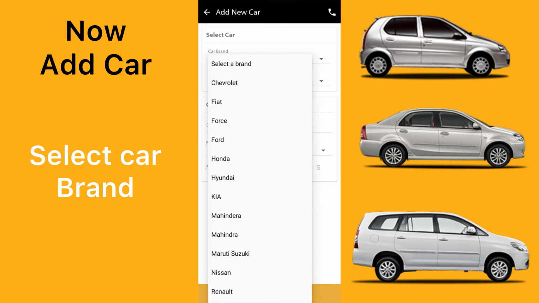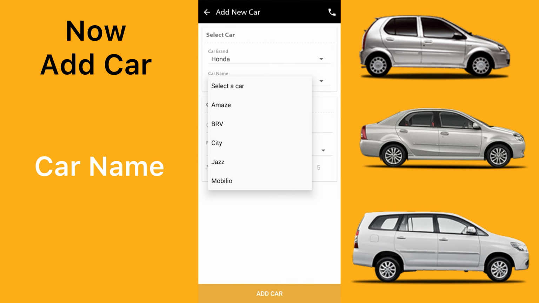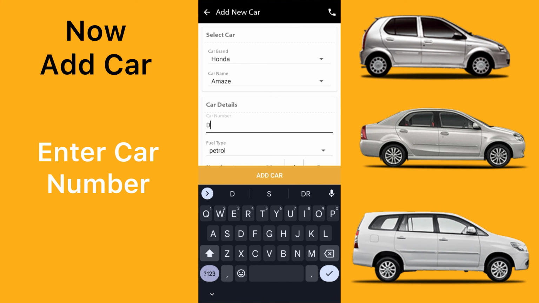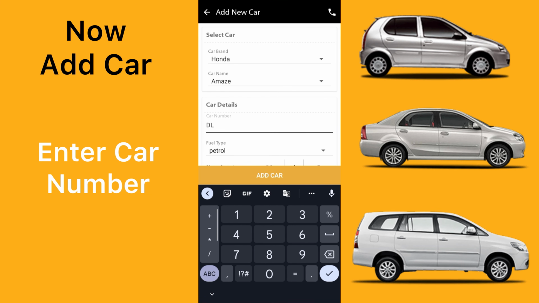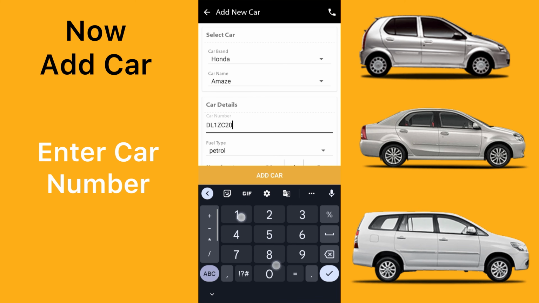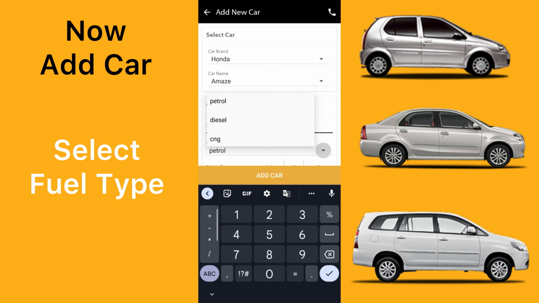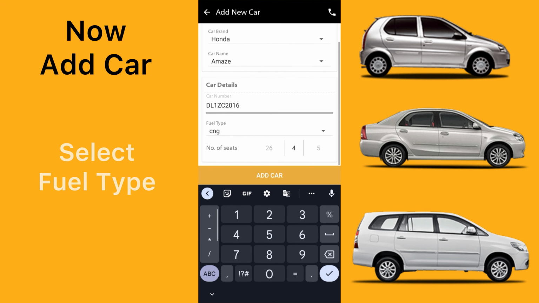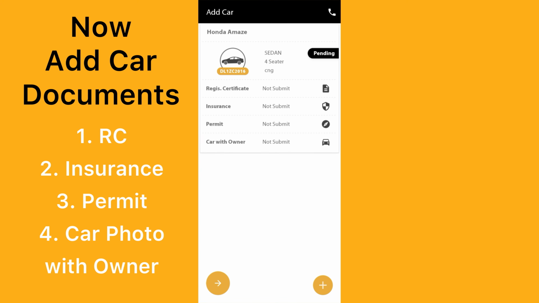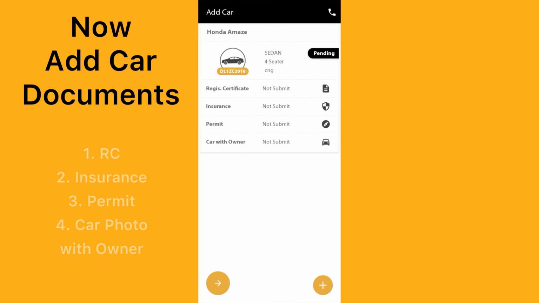Select car brand. Select car name. Enter car number. Select car fuel type. Now add car documents: RC, insurance, permit, car photo with owner.